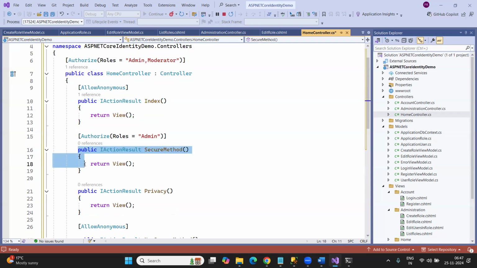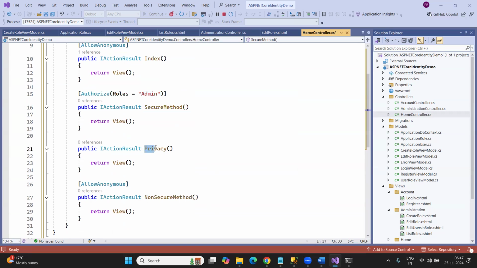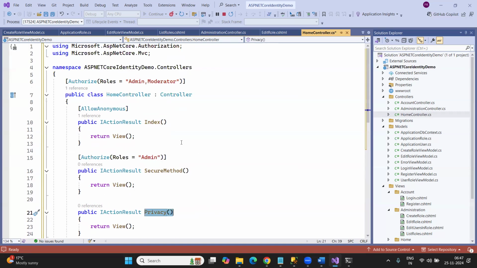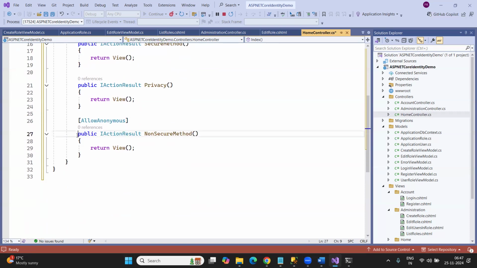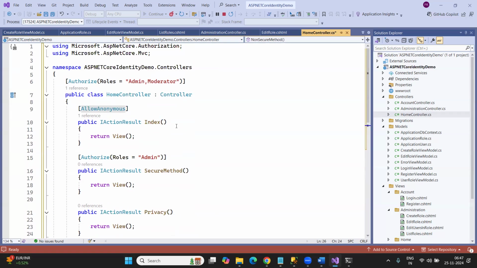So now you can see here I'm decorating the authorized attribute, which will take the priority, so only the admin role can access this one. Where I have not decorated anything, either the admin or moderator role can access. And where it is allow anonymous, only the anonymous user can take the priority. Clear?